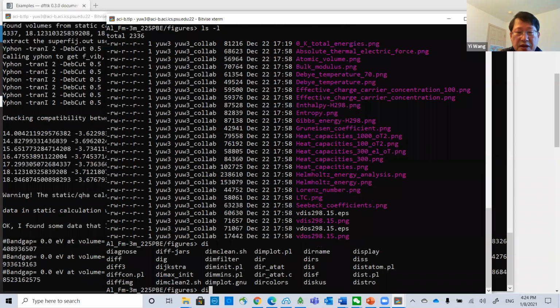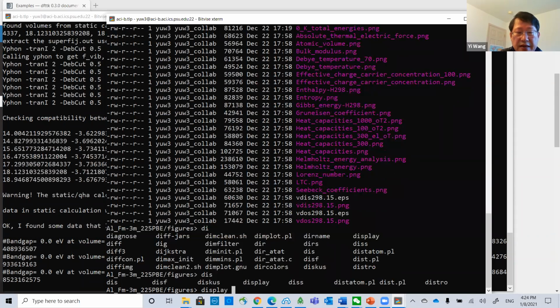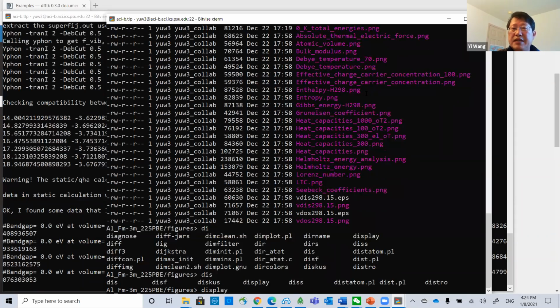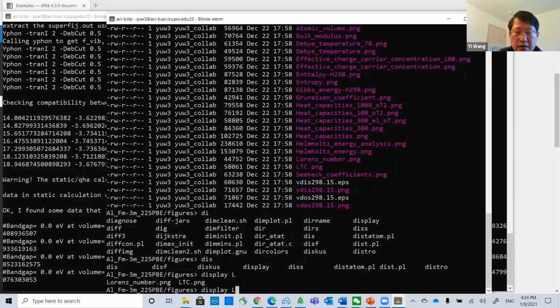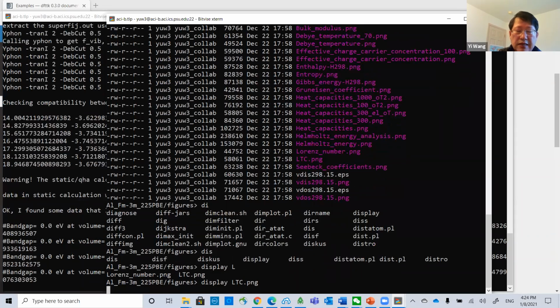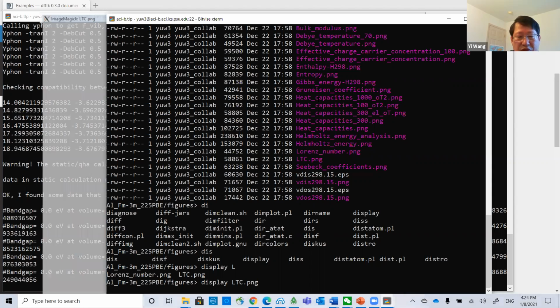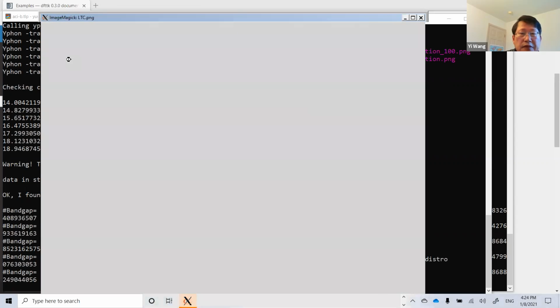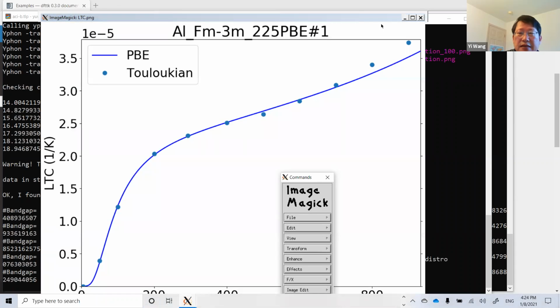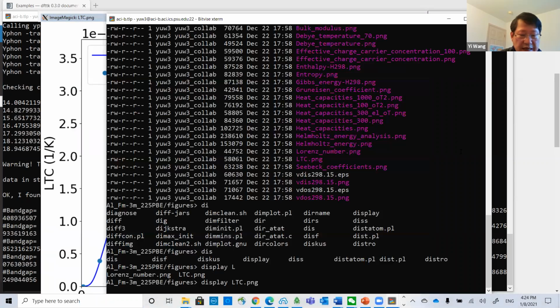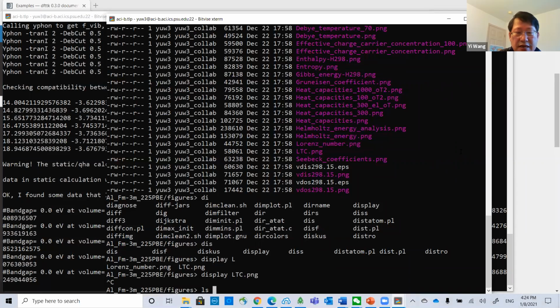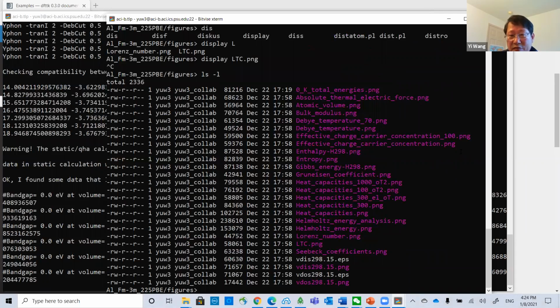You can just use a Linux command called display. This is from ImageMagick, the image maker. See, for example, for thermal expansion, I use this one. This one is a little bit slow to display the figures, but still quite comparable. Here it shows thermal expansion. Another example, you can check these one by one, but here you have more than 20.